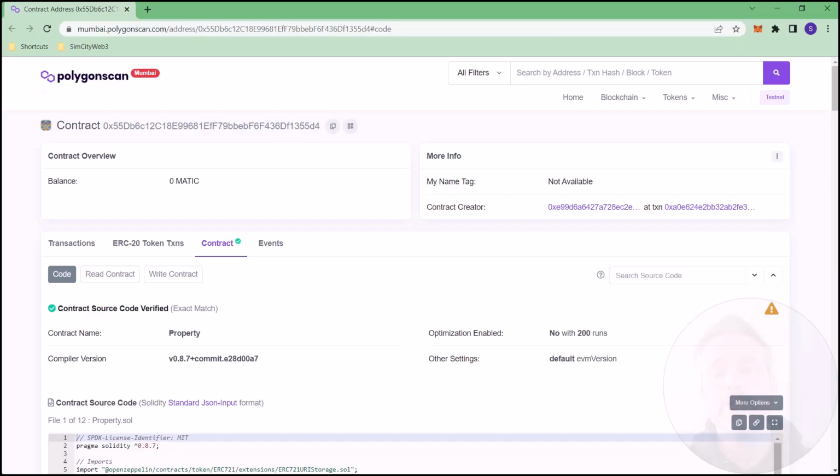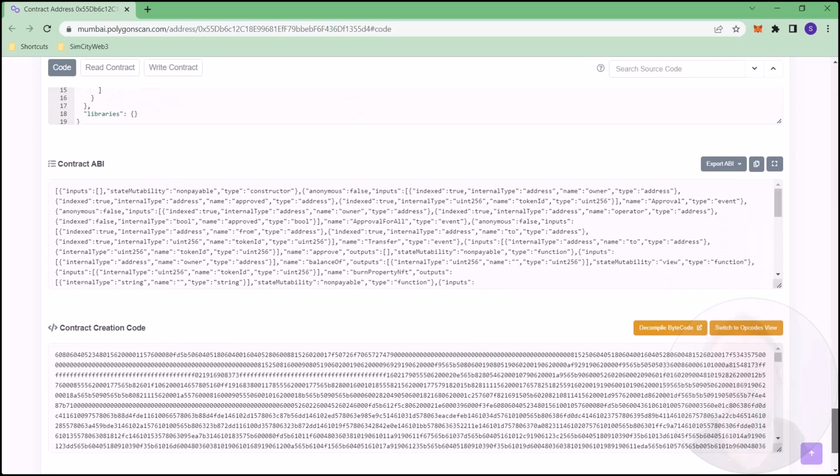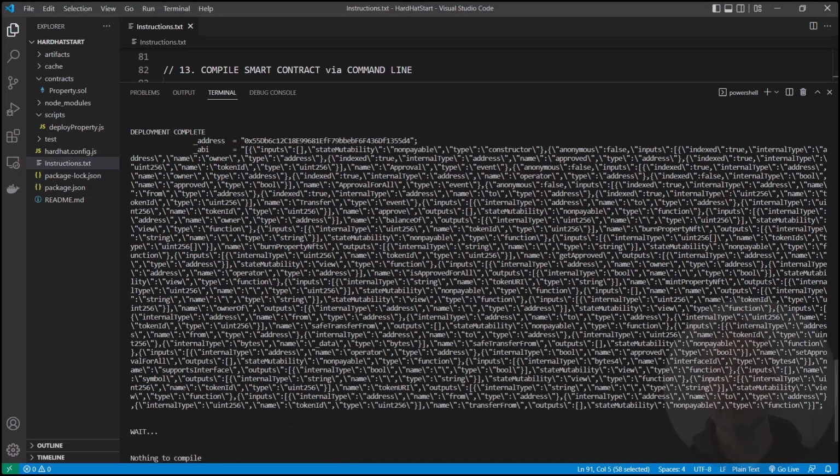Here's lots of information about our deployed contract. The most interesting thing is the address itself, which we can copy from the top. And if we scroll down, the ABI is available here. We can copy that to the clipboard. However, our deployment script gives us those 2 values here, so we're ready to go. We'll do some development in Unity, and we'll return to these values and how they're going to be used in Unity a little bit later.